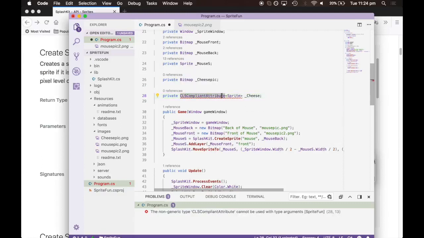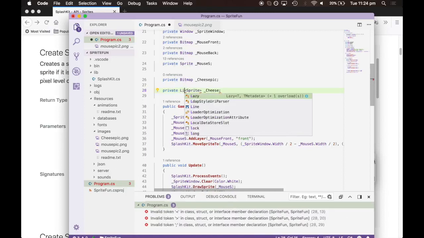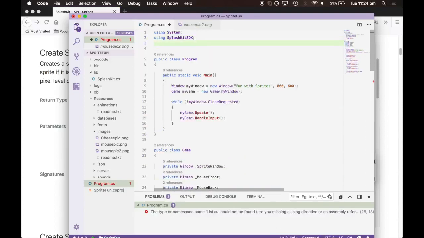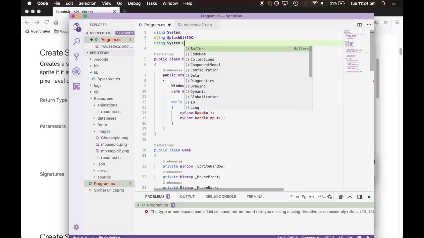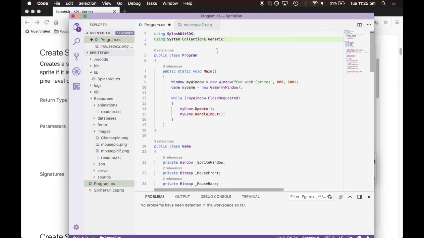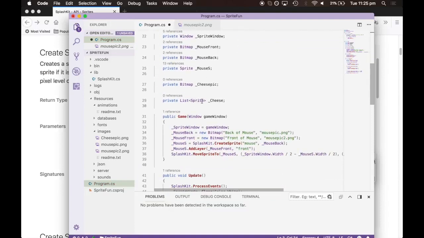Oh, and this is flagging for me that I haven't actually included the correct usings to be able to use list. I have to have my using System.Collections.Generic, and now it should recognize what list actually is. And there we go.